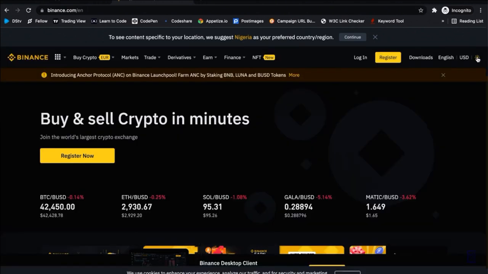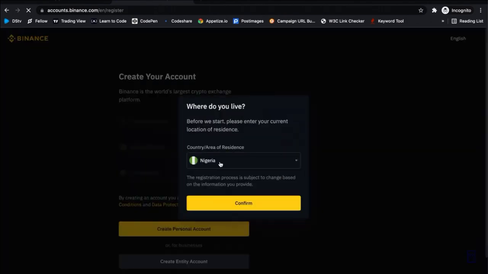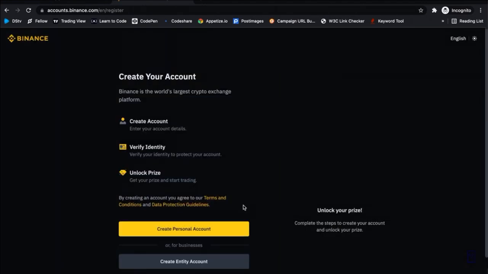Let's switch to the dark mode as always. Now over here you will see the register and the login. We'll be focused on the register button because we want to register an account. So when you click on the register button, you get to this place and it automatically detects your country. I'm in Nigeria, that's why it's showing Nigeria. Now if you're using a VPN, it automatically shows you the current location, so you have to change it to Nigeria.